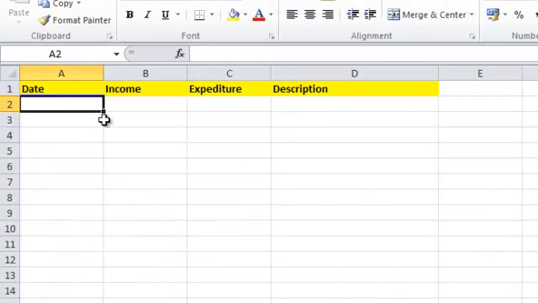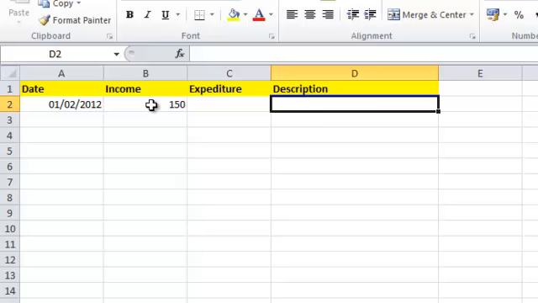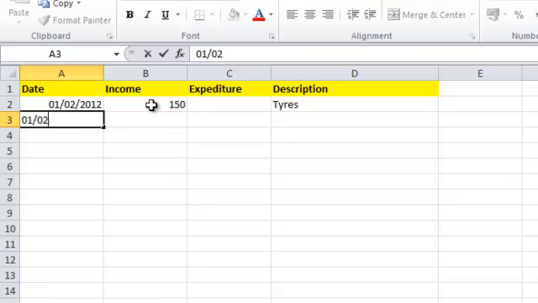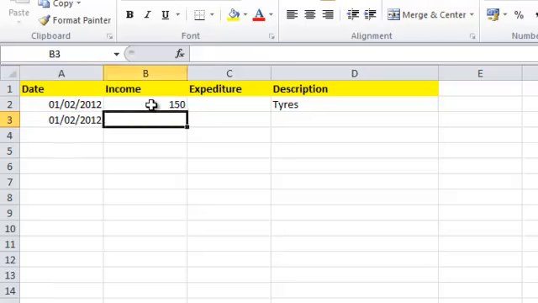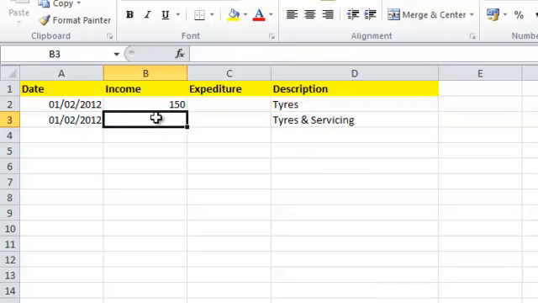Then over here on the left we enter the date. Let's enter the 1st of February 2012 and enter some income, 150. I'm going to say that we're a garage and we've sold some tyres. And then again on the 1st of the 2nd we sold some more, and also some servicing. That was for 350.